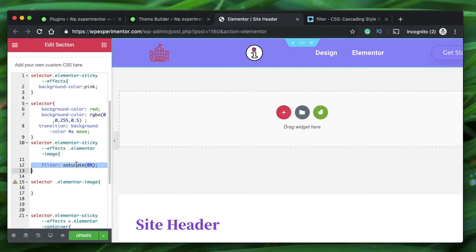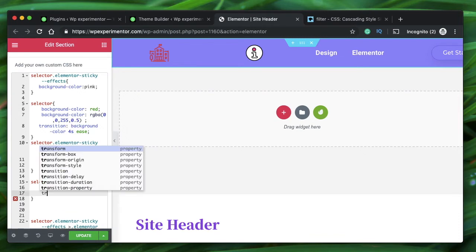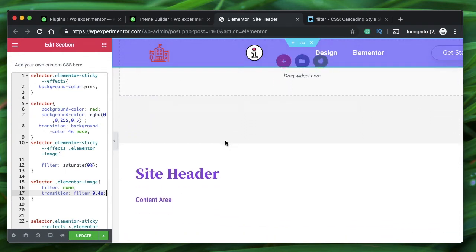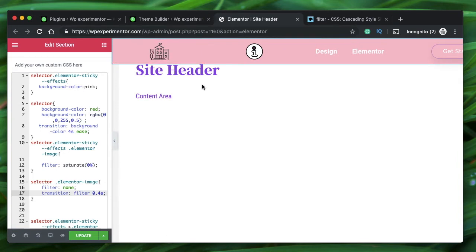And in order to make this effect look cool, you need to add a neat little transition. So here we'll not have any transition or any filter, and we'll have a neat little transition of the property called filter, and we'll have it within 0.4 seconds. So now when you scroll through, you'll get that neat smooth effect, and both the logo or the image, whatever you have in your header, turns black and white. So it basically gets desaturated.